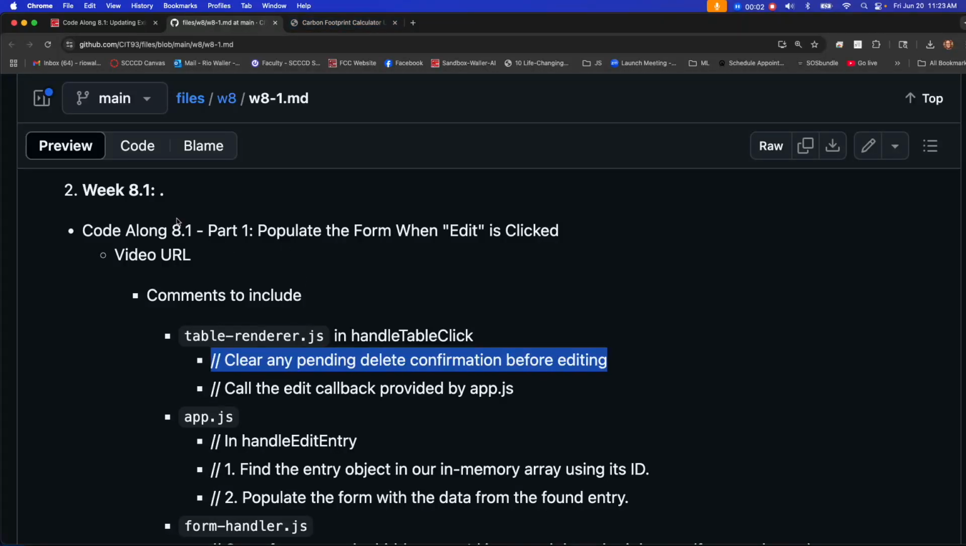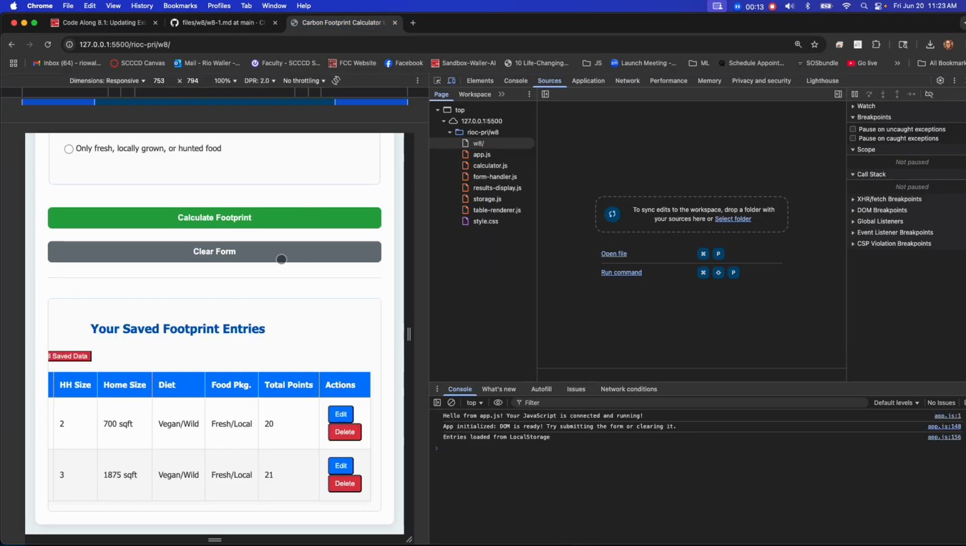Alrighty, so for 8.1, we're going to populate the form when the user clicks edit. Okay, so now we get to lean into a lot of the infrastructure that we've built, right? So at this point, we have completed the delete functionality. We're handling that in the table renderer, which really makes sense to have it there because we're doing the logic of the delete in the app. This is just a good review, but the handling of the UI is in table render.